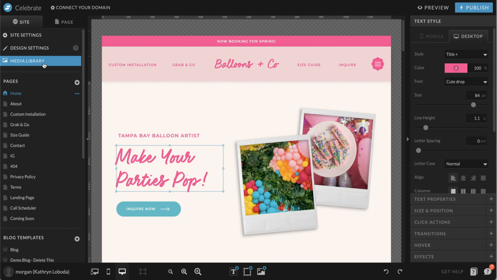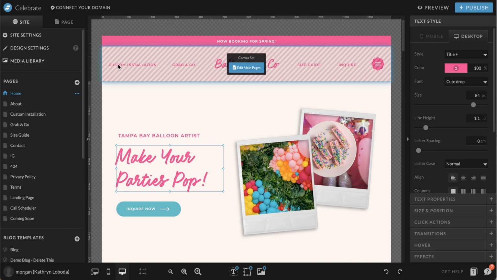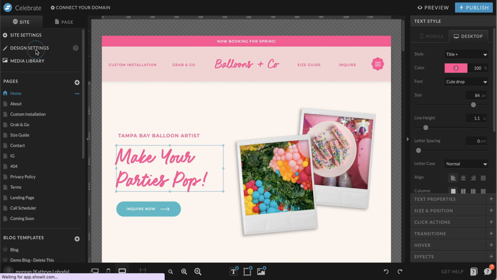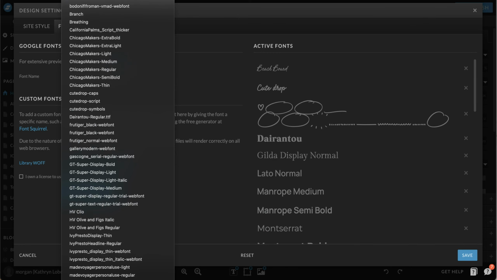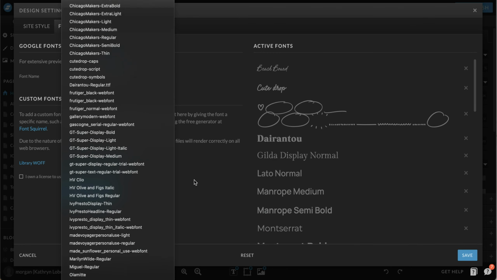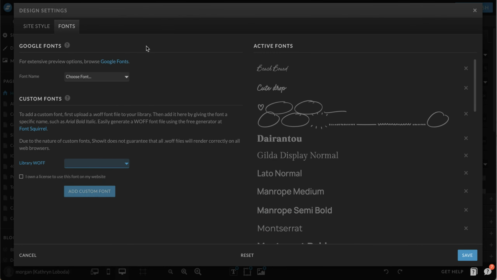I'll have an entire video on the media library coming up next, but for now, just know that it goes into the media library. And then you'll be able to select it from the drop down here inside of WOFF font. So these are all the ones in our account right now, but you'll be able to select yours from the drop down. Remember, just select that you own a license to use this font on your website, and then you'll click Add Custom Font, and it will be activated in your list over here.